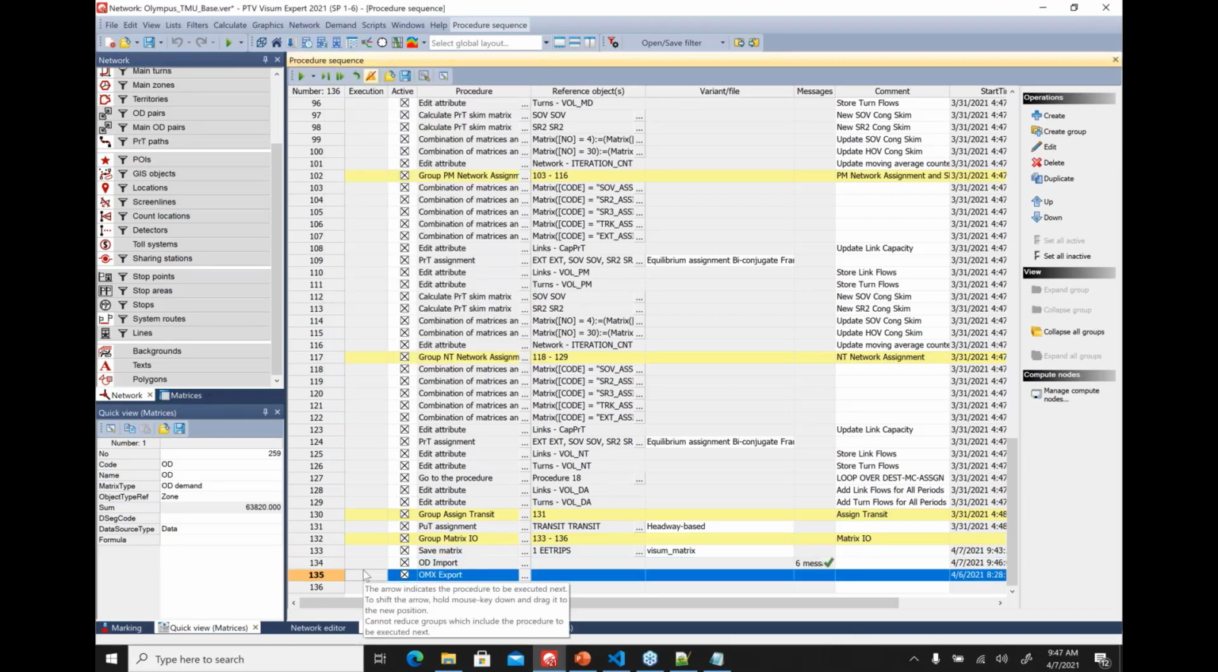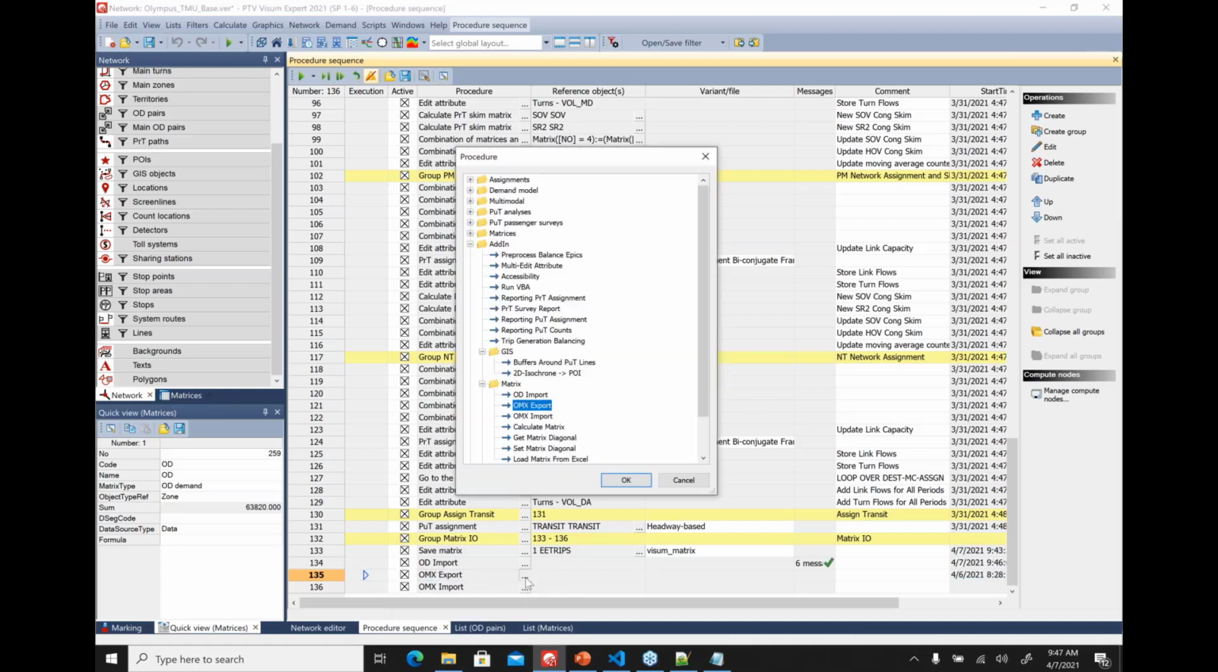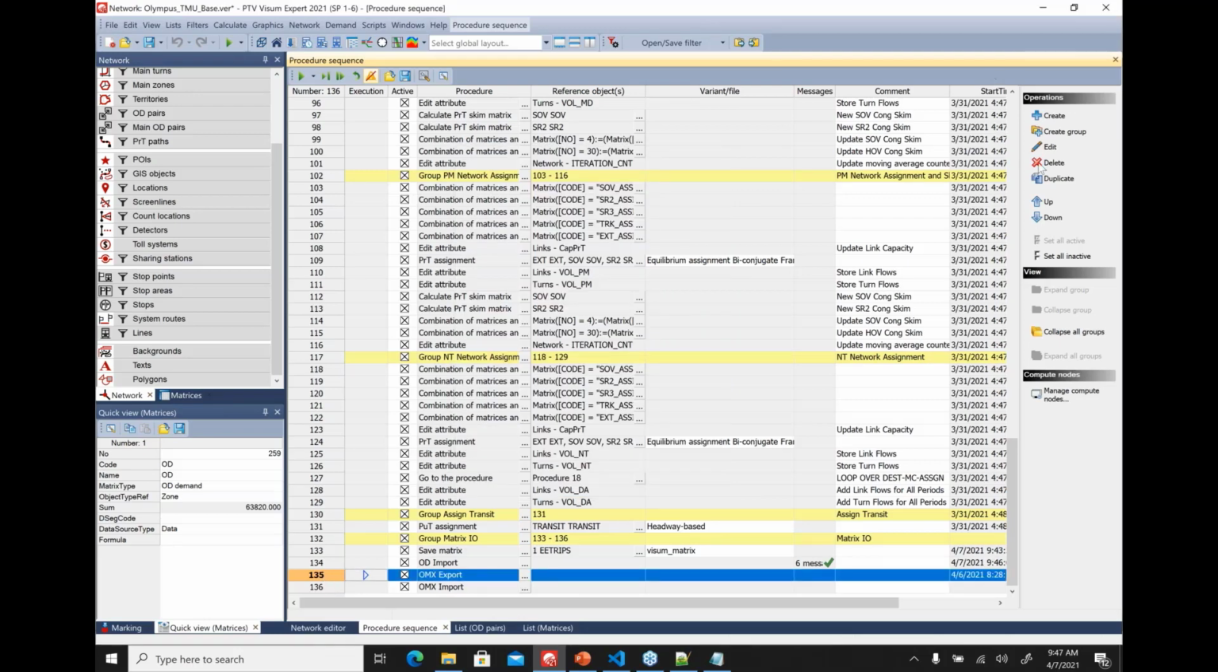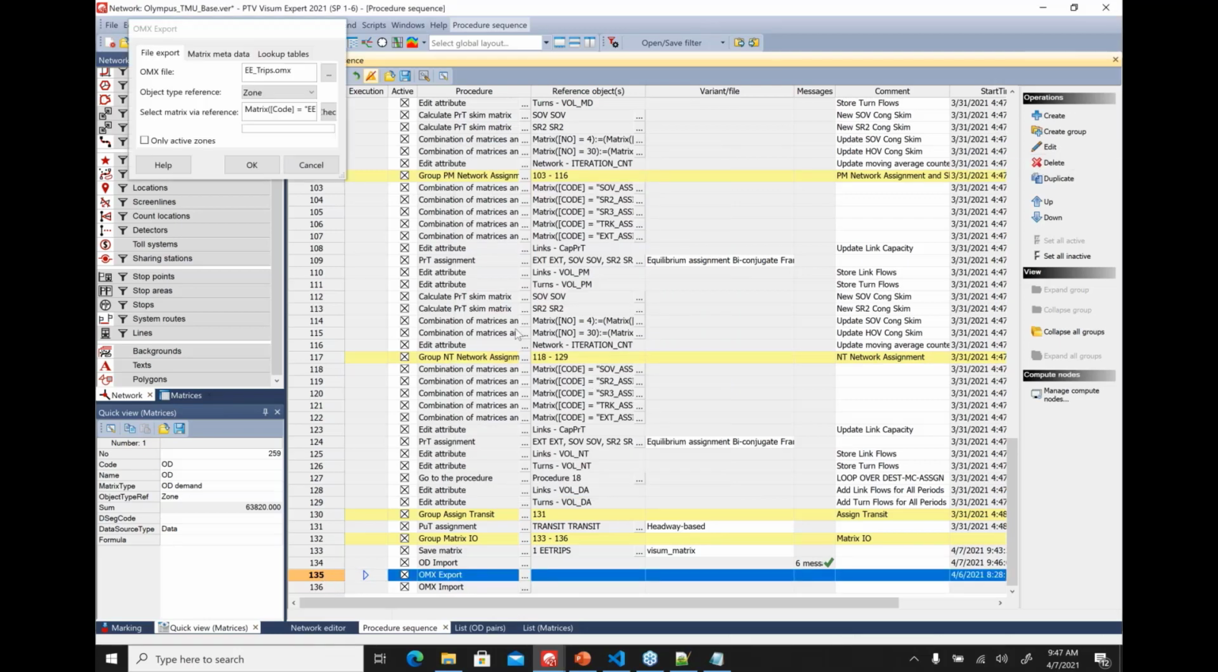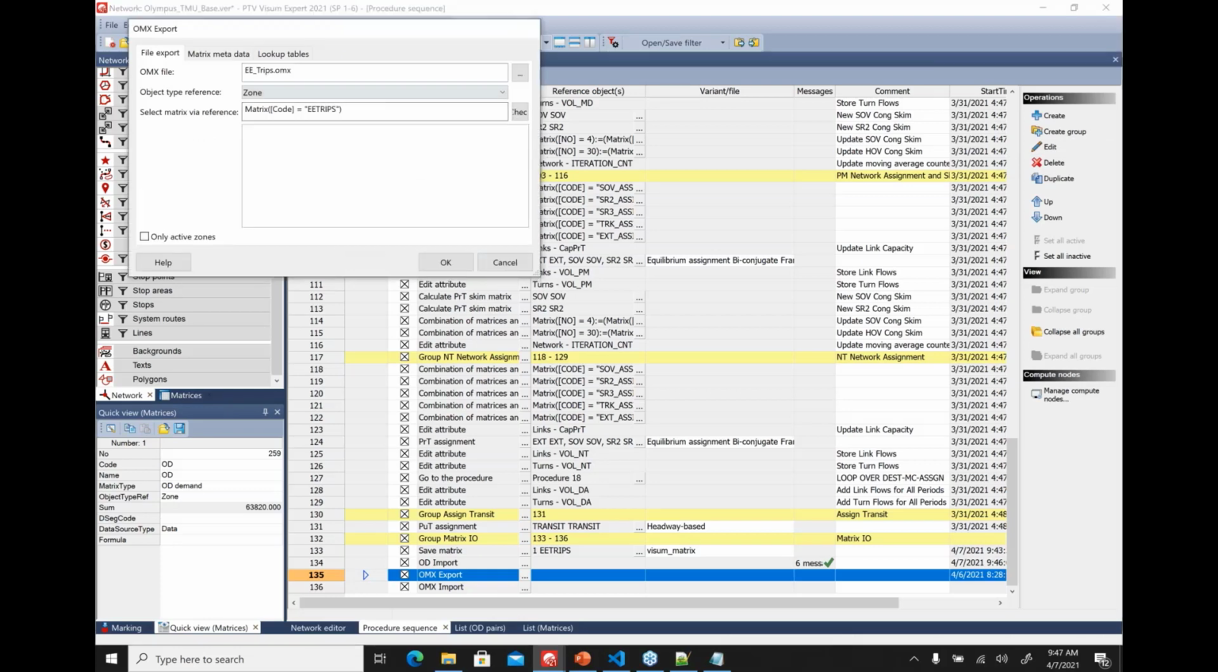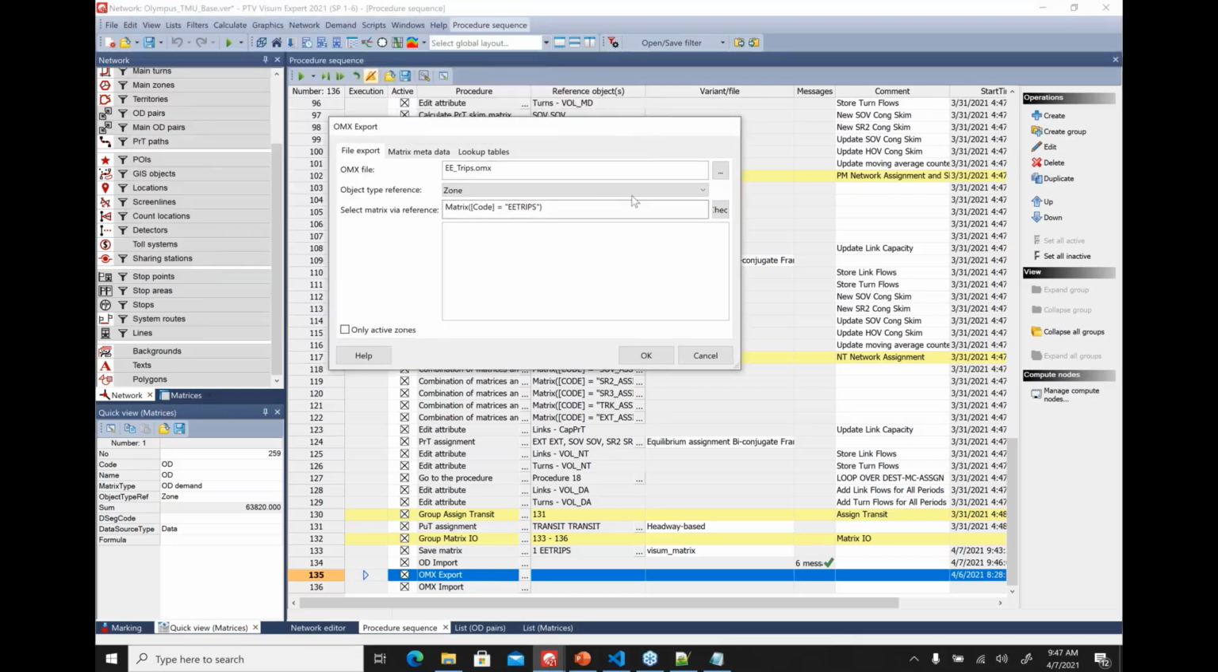Next, we look at the OMX exporter import. So let's have a look at this OMX export first. So again, we create the OMX import process from the procedure sequence or procedure options. Select the procedure step and click edit. We can change these parameters over here. Over here, you can define which object you want to export. So you can export at the level of zone, main zone, which would be your districts, and then stop areas if you have a stop area to stop area flow matrix. You can use a reference for selecting the matrix.